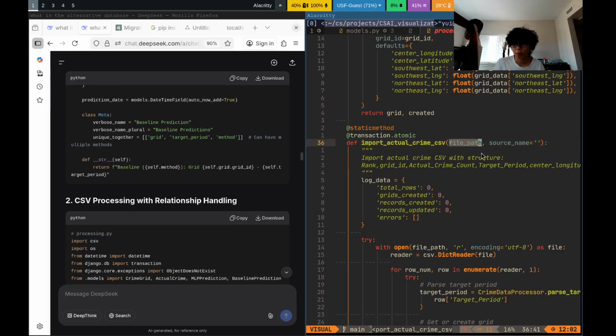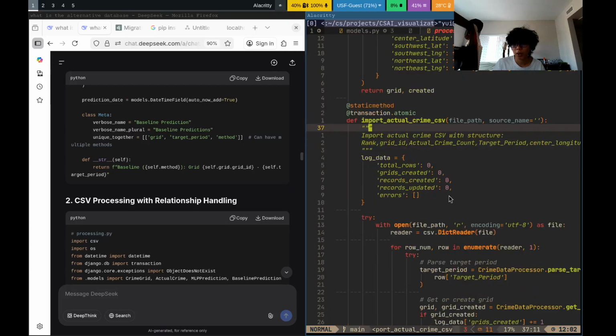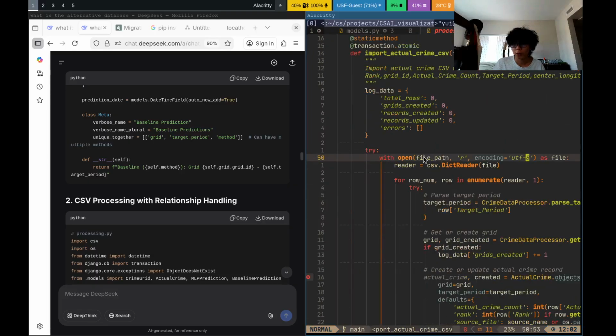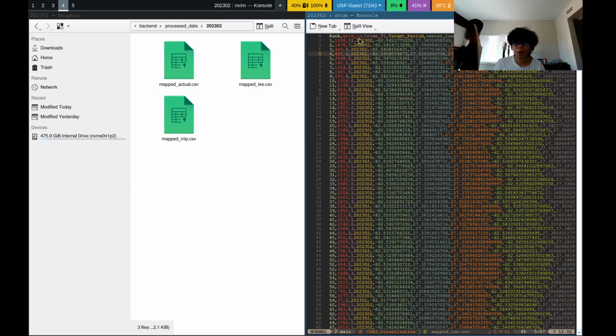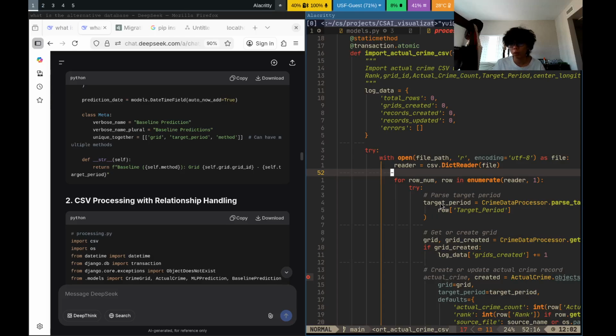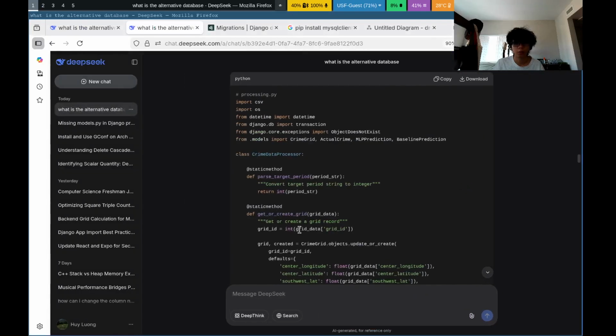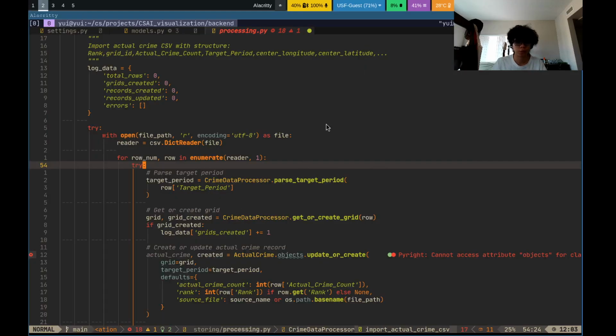So in our file path, we have our file path, and here we will initialize the log data. We are opening the file, reading the file. We will loop over the index and the actual data of the row starting from 1, because the first line would be the names of the columns.